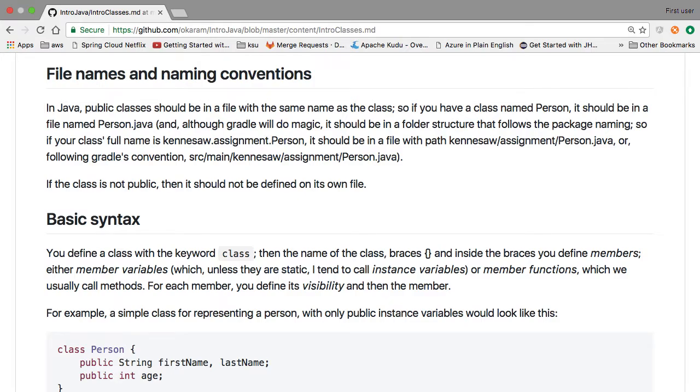In Java, public classes need to be in a file with the same name as the class, right? So if you have a class named Person, it should be in a file named Person.java. And by default, and Gradle will do certain things, but by default, it should be in a folder structure that maps to the package name, right? Packages allow us to group our classes. When you start doing slightly bigger things, you do want to have your packages so you can have different subsets of classes, different categories of classes, right? And your package structure corresponds to your folder structure in Java. Does that idea make sense?